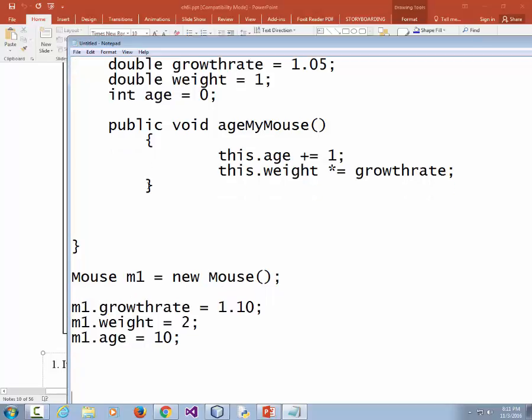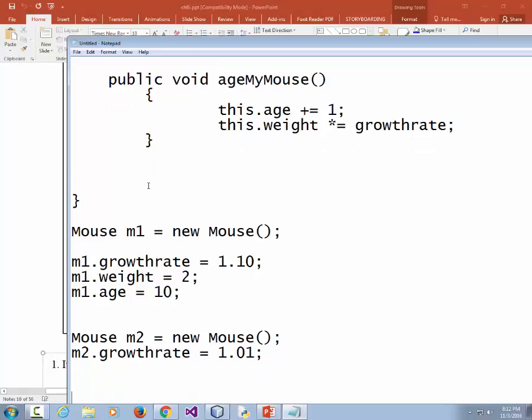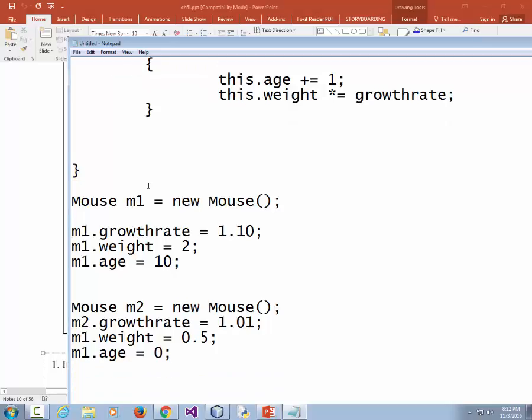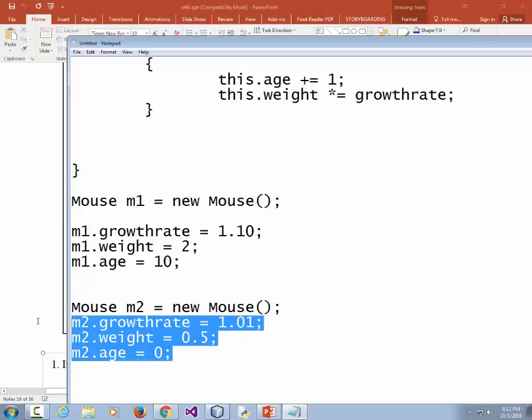These are instance variables because if we made a different mouse, we could have different values. This mouse is a little bit tinier. So m2 dot growth rate, he only increases 1% a day. And he was scrawny, so his weight was 0.5 grams. And we got him right as he was born, so his age is 0 days old. They're supposed to be in 2. Pardon me? Those last 2. Yes, you're right. These are supposed to be 2. There we go. These values differed on an object-by-object basis. That makes them instance variables.